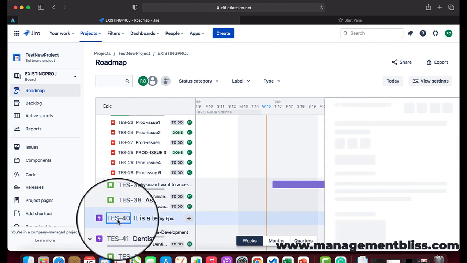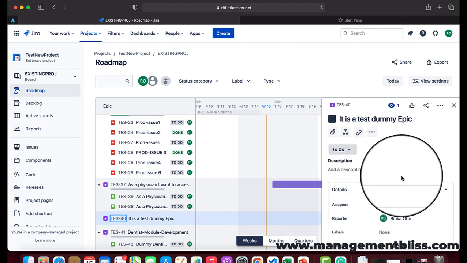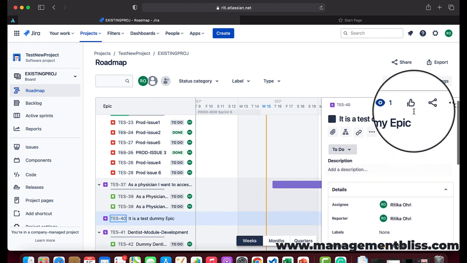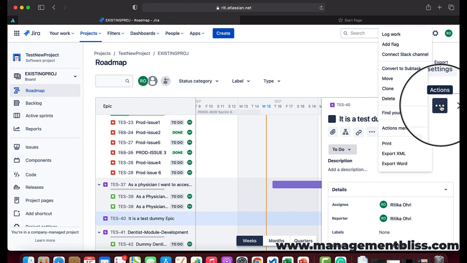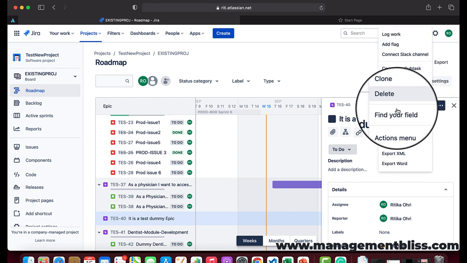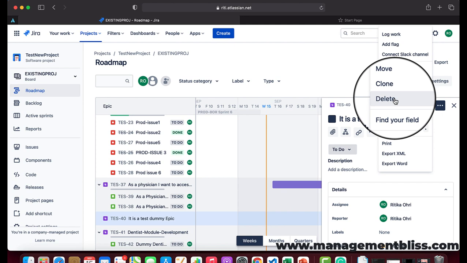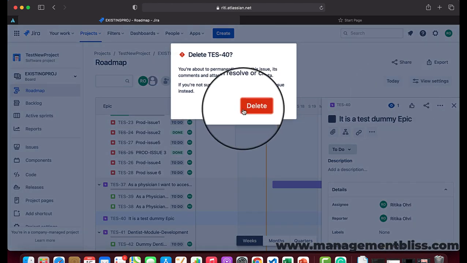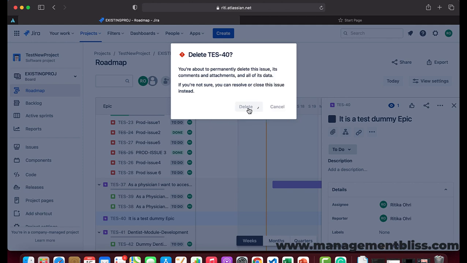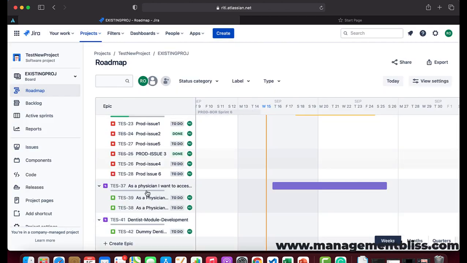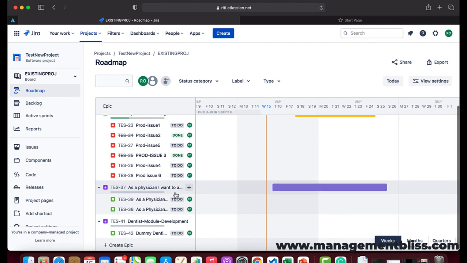Now we will see how to delete an epic. On clicking the ID of the epic, on the right hand side we can see the details for the epic have been opened, and on the top right corner there are 3 dots. On clicking on that we can see different options to do different things, and here I am interested in deleting this epic, so I'll just go ahead and click delete. It will give me a warning asking if I am sure I want to delete this epic. If you are really sure you want to delete the epic, click on the delete button, and yes, the epic has been deleted. Hence we cannot see it over here.